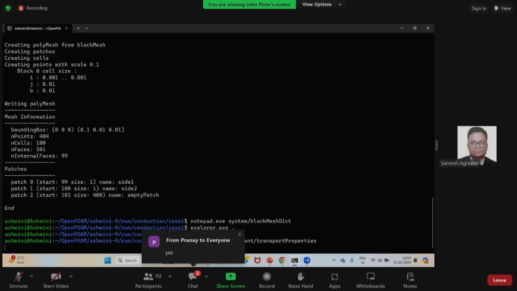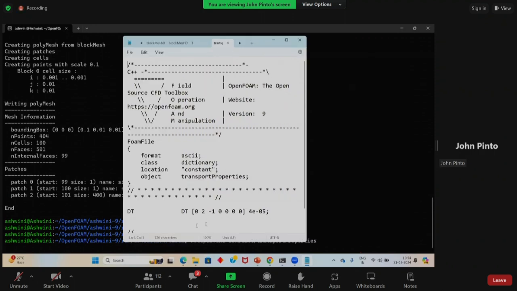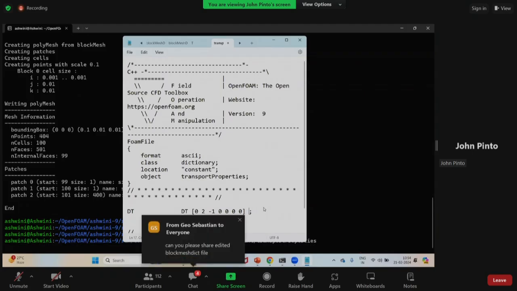Can you explain the steps after the blockMesh command runs? After the blockMesh command, please follow the PPT. So in your transportProperties, you need to change the property. The property that we are giving is diffusivity. This diffusivity value we will give as the value that we have calculated initially.